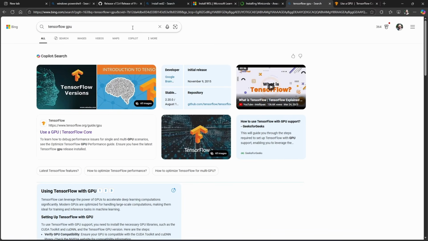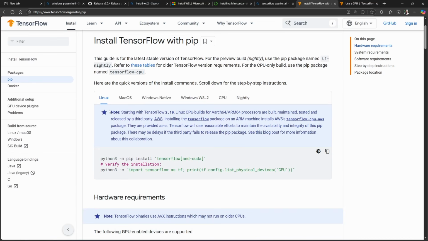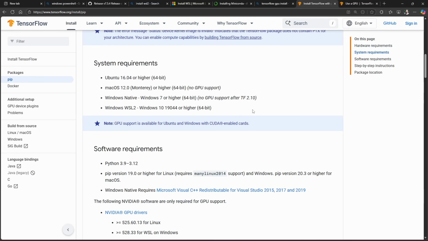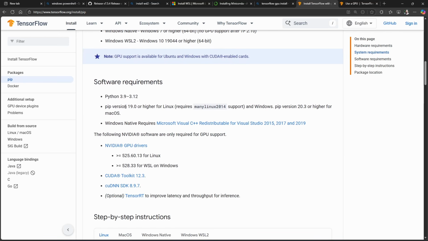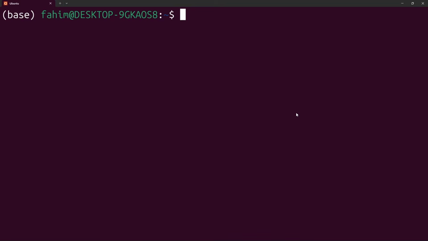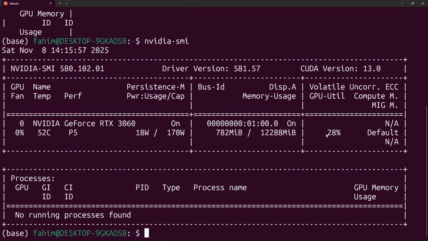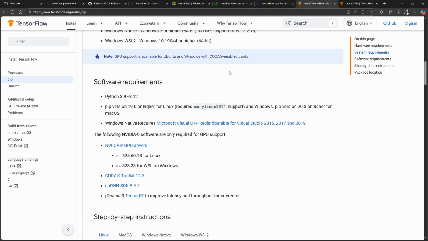Okay, TensorFlow GPU. So yeah, this is the docs that I wanted. I need to check the system requirements. Everything's fine, but here, I need to ensure this. NVIDIA GPU drivers should be greater than 525.60. If you have already installed the driver properly, it should be fine, right? You see, my driver is 581, which is enough.